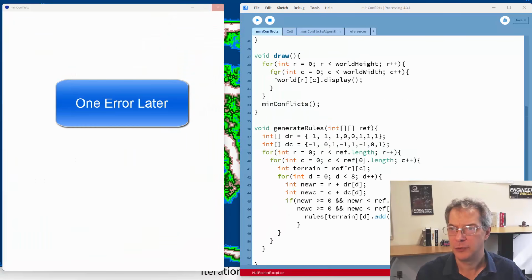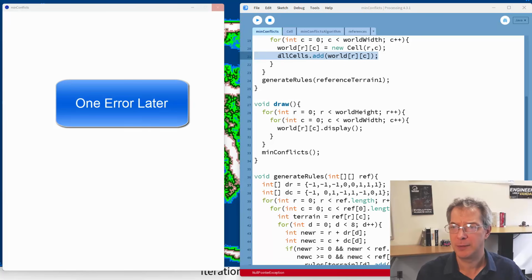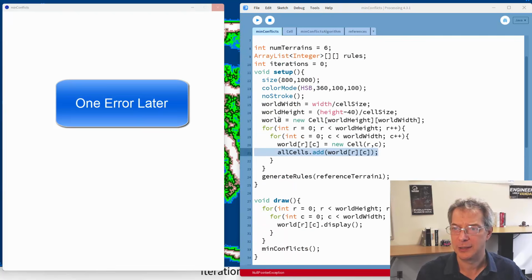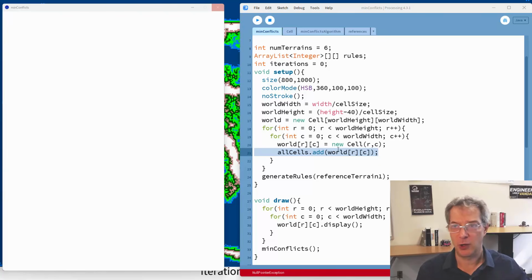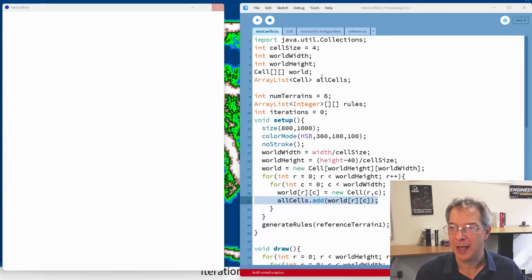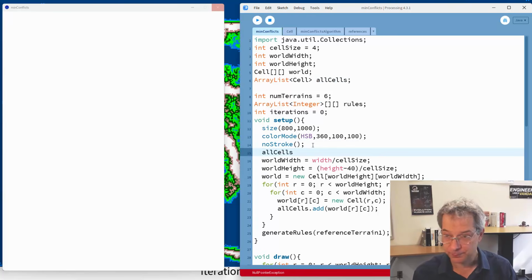Okay, so the issue here is when I'm adding to my all cells, that's my array list of all of the cells in the map, I have defined it up here, but I forgot to actually create the empty array list. So we should do that.